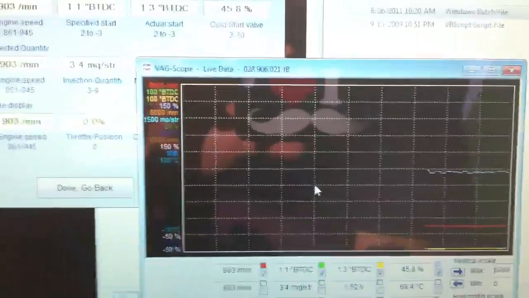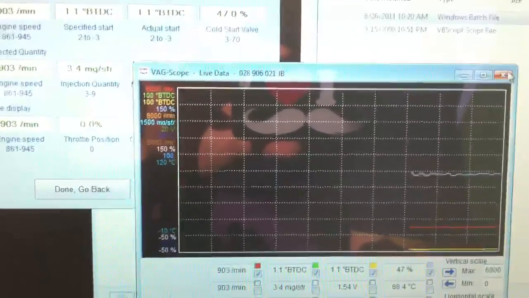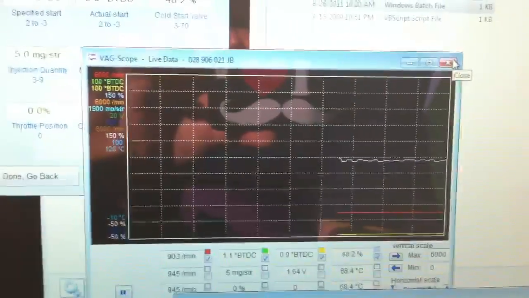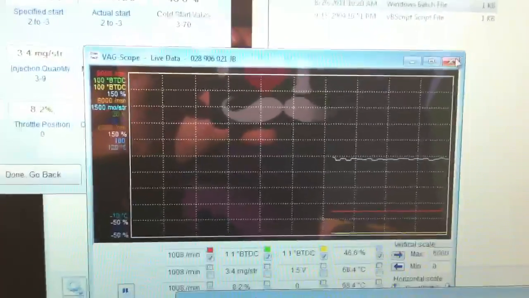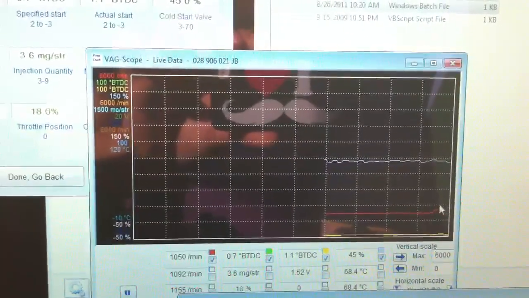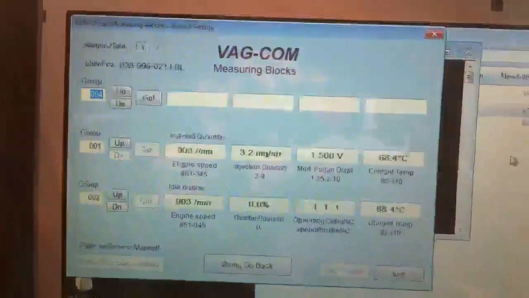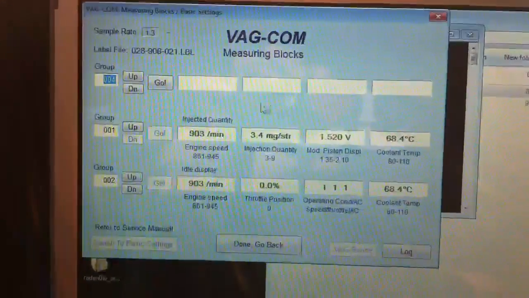I don't know a bunch about Vag-COM, but if I put the throttle in, those change. Well, this is to give you an idea how to start using this.